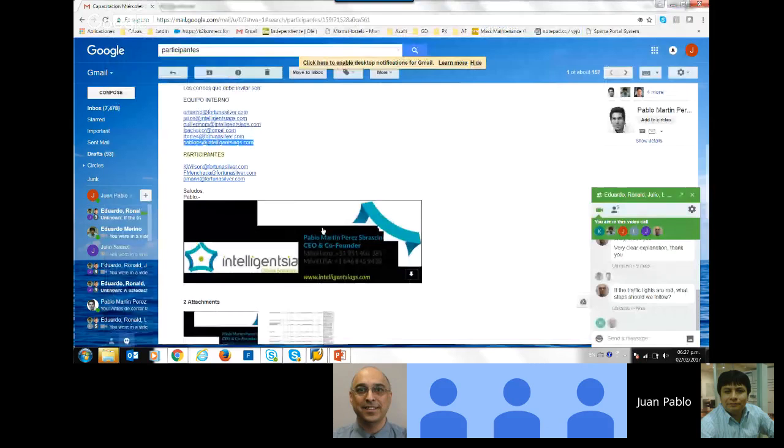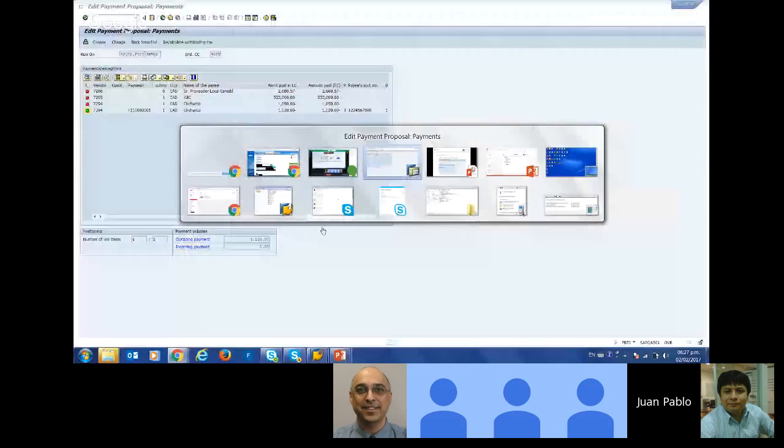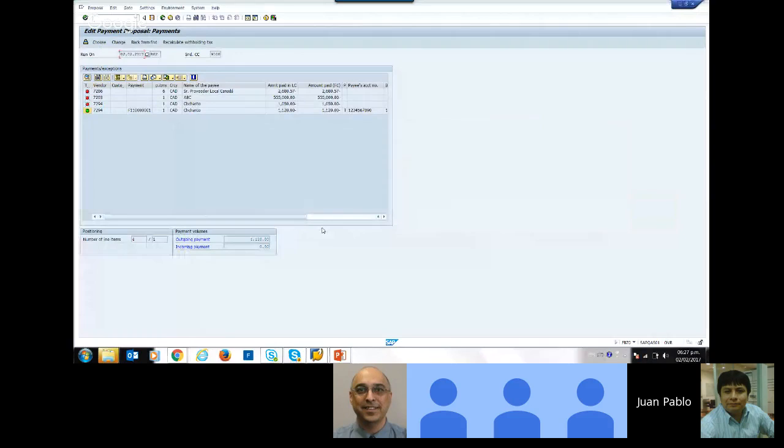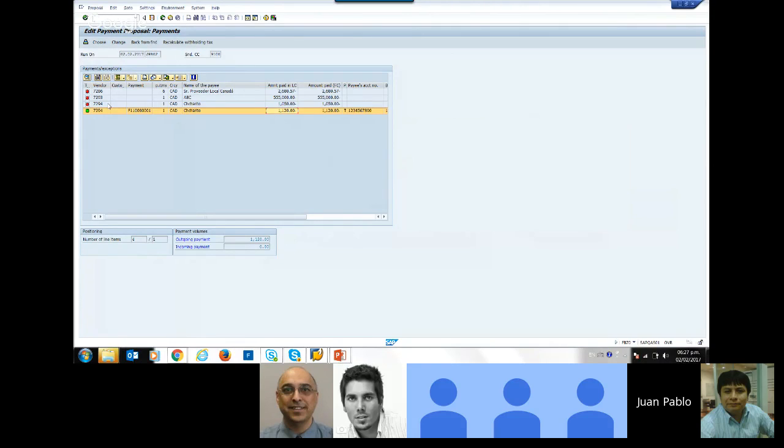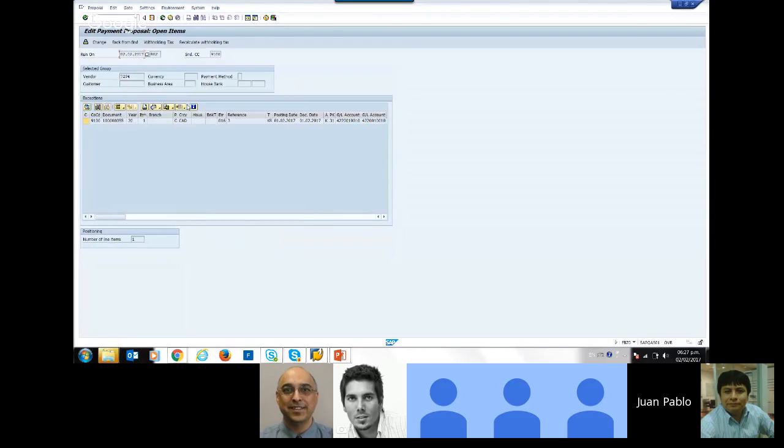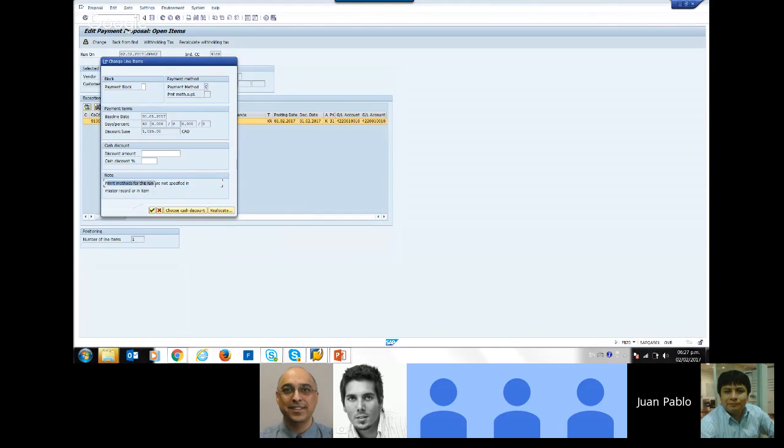I will explain what needs to be done with the red traffic lights. So the green one is that this item of 1,120 will be paid. Let's see why the other item is not being paid if it's for the same vendor. If I double click that item and go to the document, it says payment method for this run are not specified in master record or in the item. Let's check what is going on.